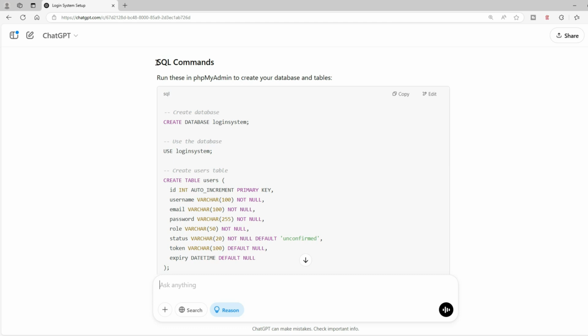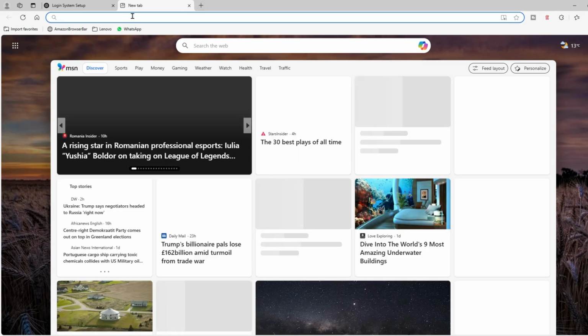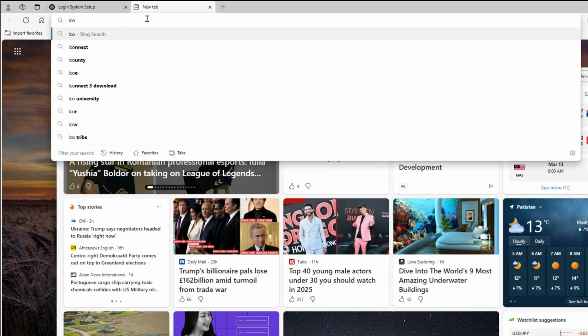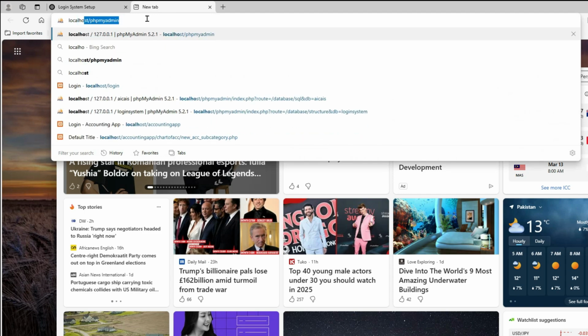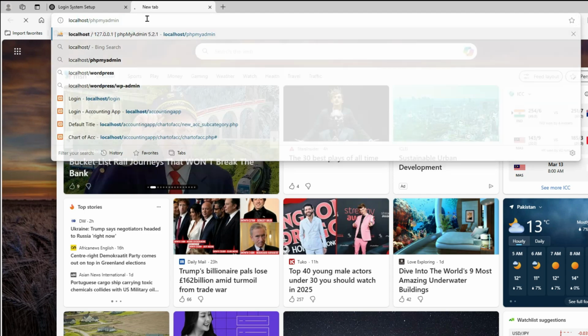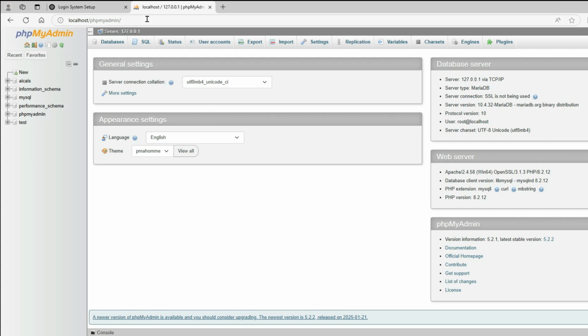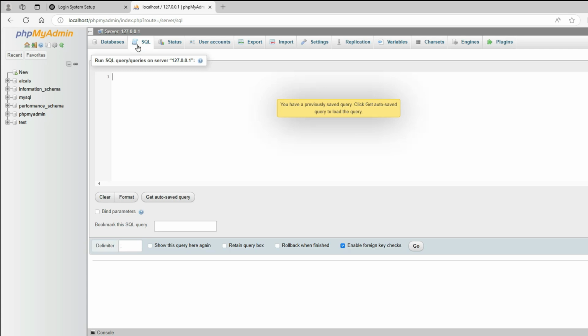First of all, ChatGPT has provided us the SQL commands to create the database and tables. And we need to execute these codes in phpMyAdmin. So I will open a new tab in my browser and I will type localhost/phpmyadmin to access the database management system. On the main phpMyAdmin page, click SQL.